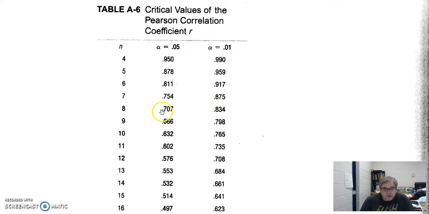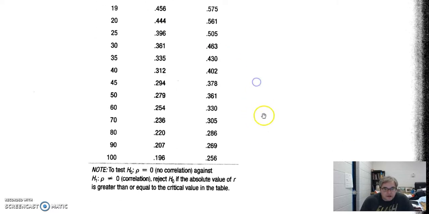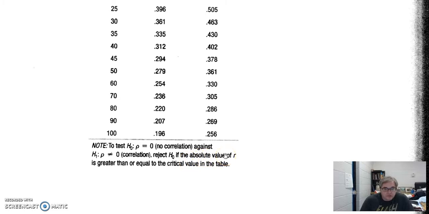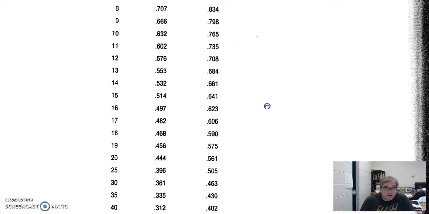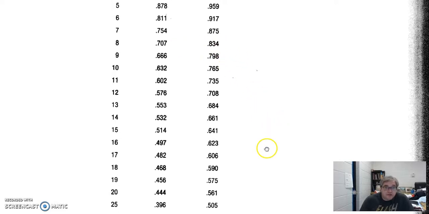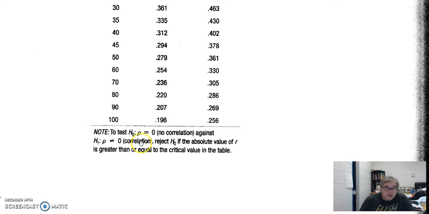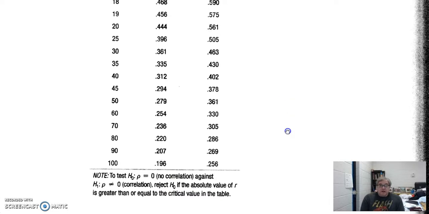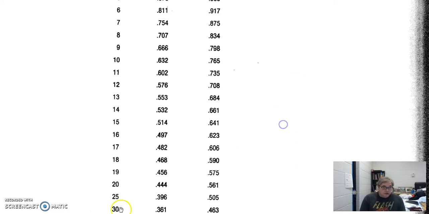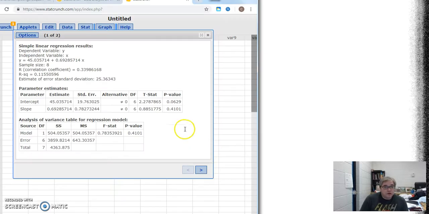0.34 is not greater than either one of these. If it's less than those values, come down here again. If the absolute value of R, in this case 0.34, is greater than or equal to the critical value, you're going to reject. If it's less than, which it is in this case, you're going to fail to reject. And failing to reject is equivalent to saying we have no evidence that the correlation is not 0. So no correlation. If there's no correlation, this homework is not wanting you to actually use the model to make predictions. What you're going to have to do is use the mean of the y values.